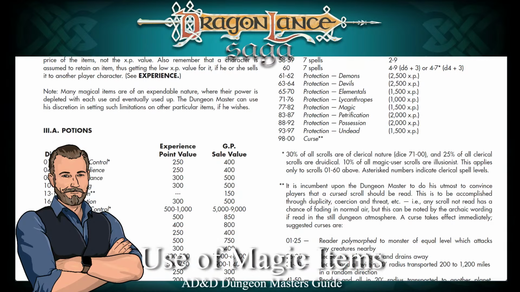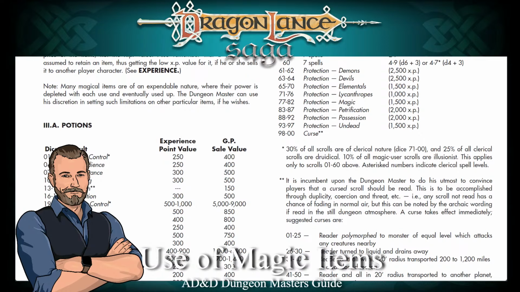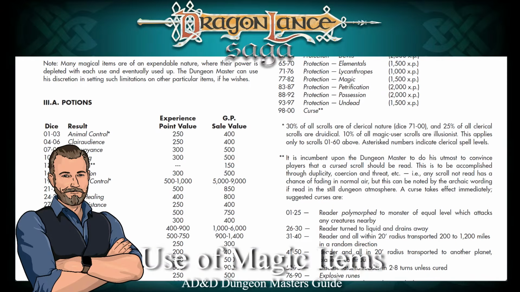It is incumbent upon the Dungeon Master to do his utmost to convince players that a cursed scroll should be read. This is to be accomplished through duplicity, coercion, and threat, etc. You're going to read that scroll or you don't get any Doritos. I.e., any scroll not read has a chance of fading in normal air, but that can be noted by the archaic wording if read in the still dungeon atmosphere.